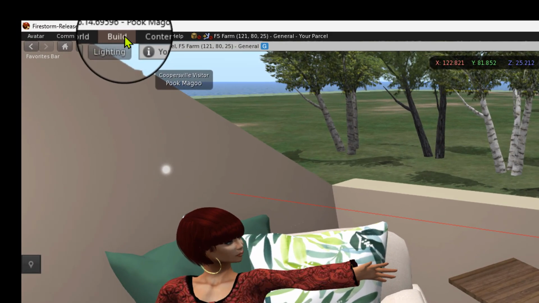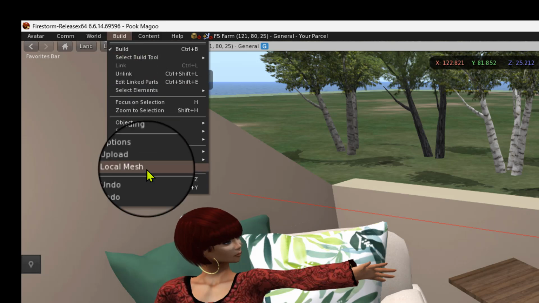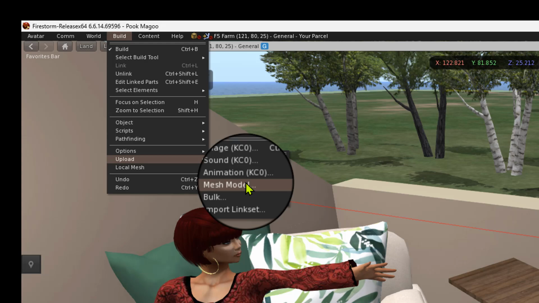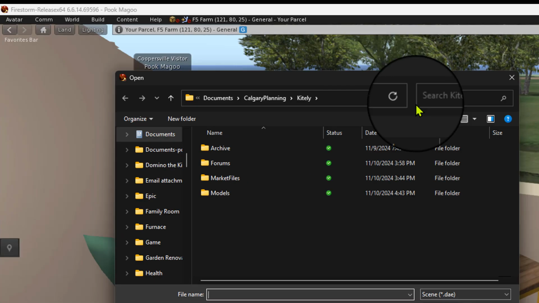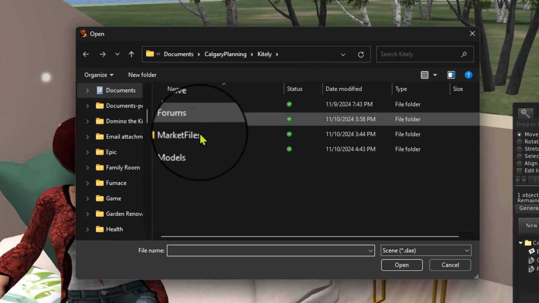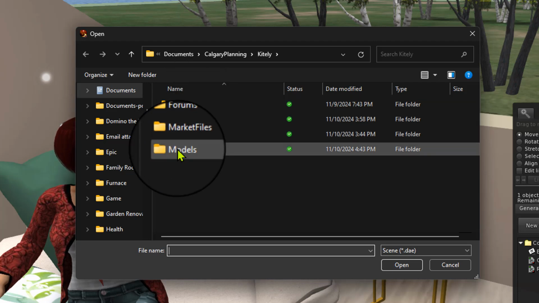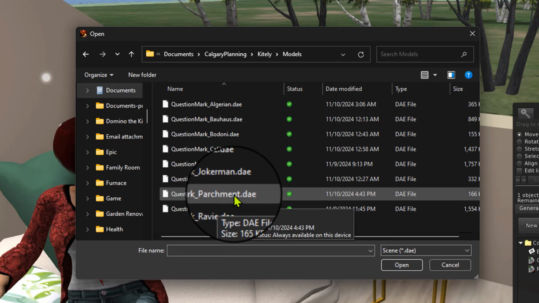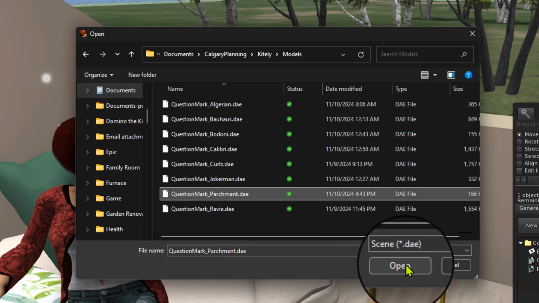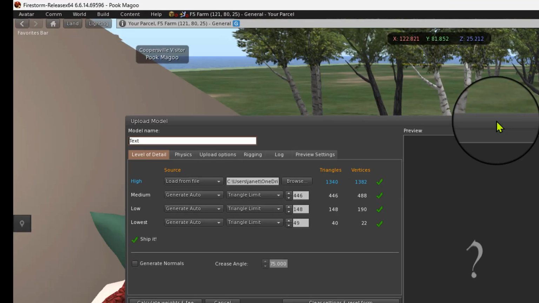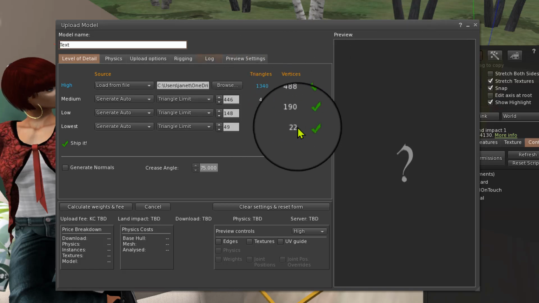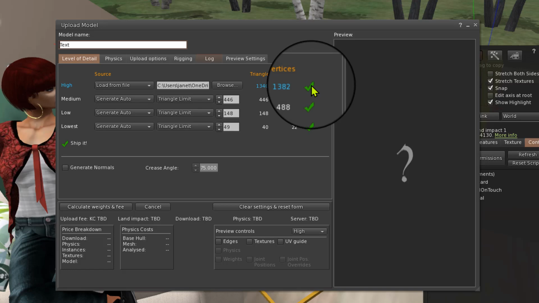Okay. To import the object, go to Build, Upload, Mesh Model, and then, oh, I forgot where I saved it. Parchment, there it is, okay. There's my new object, or my new mesh. Open, and then you get this window. Okay, so when I tried this the first time, all of these values were NA, and there was a big red X here.